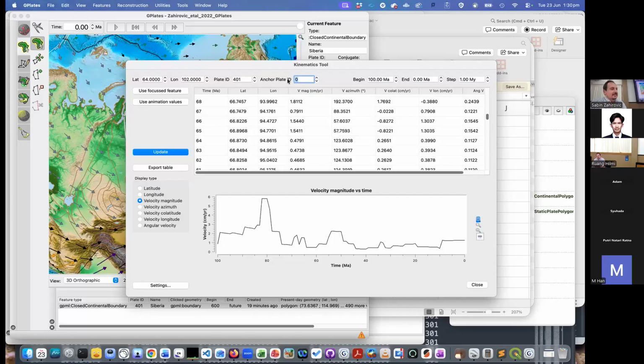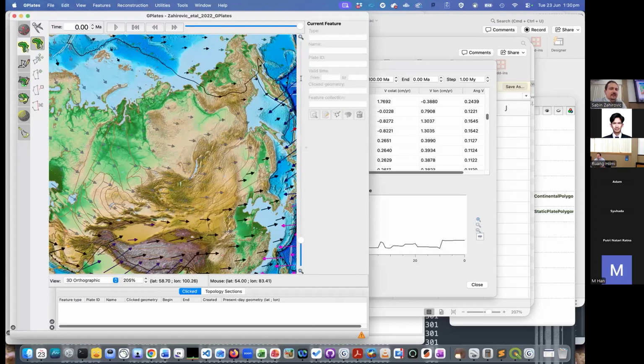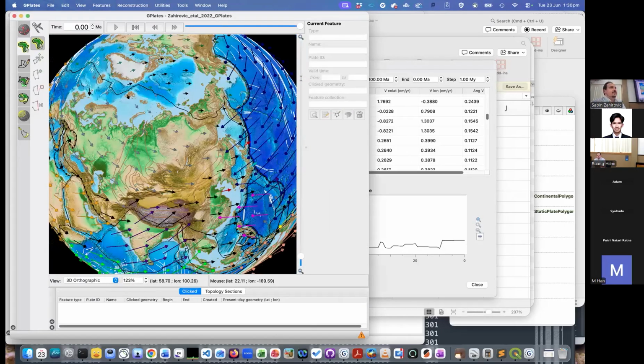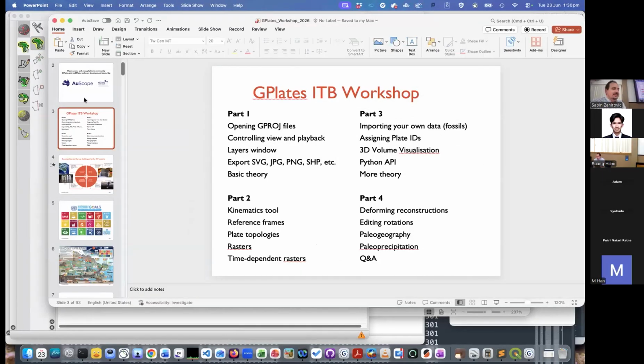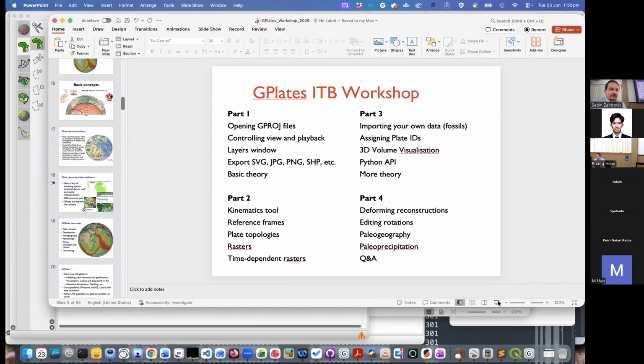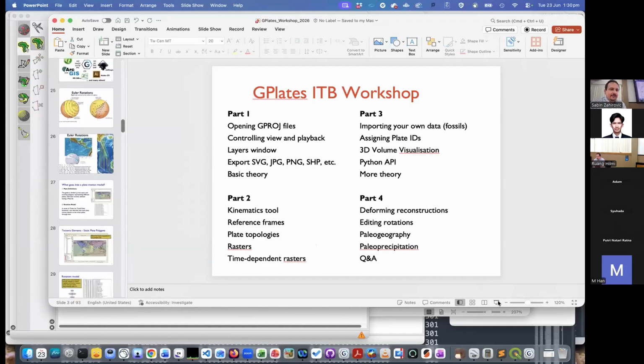Okay, so let's start talking a little bit then about reference frames, because it's linked to this anchored plate ID concept. Okay. And maybe it's best if I bring up some slides on this, because otherwise I'm going to lose everyone waving my arms around.